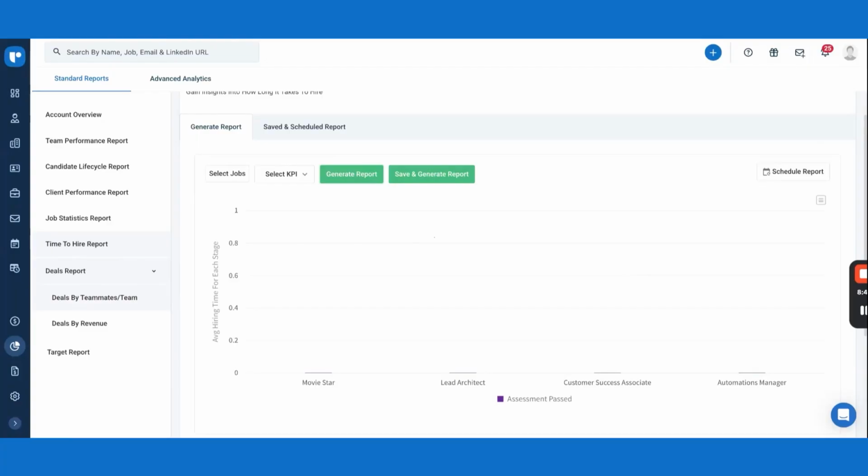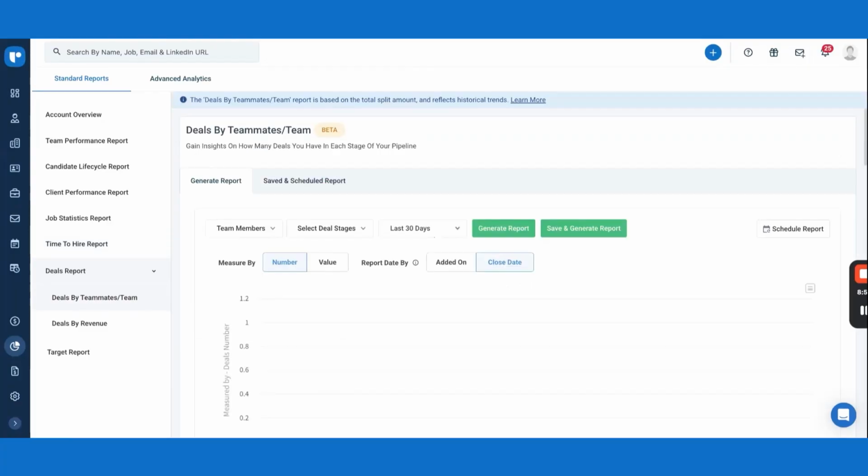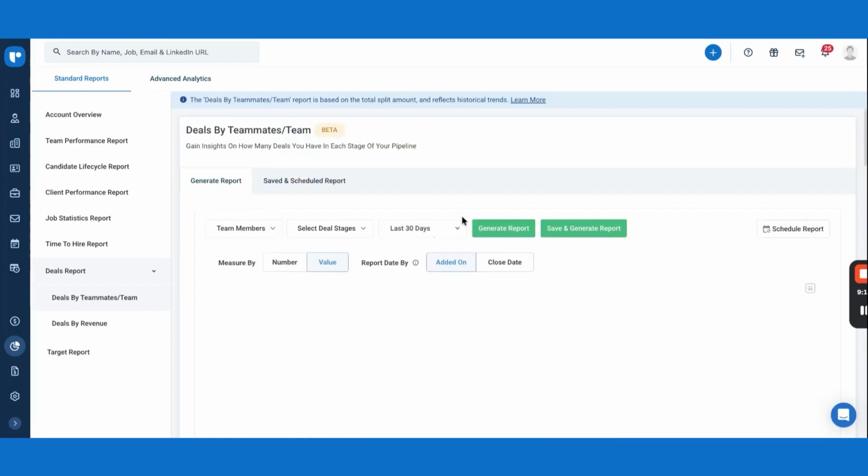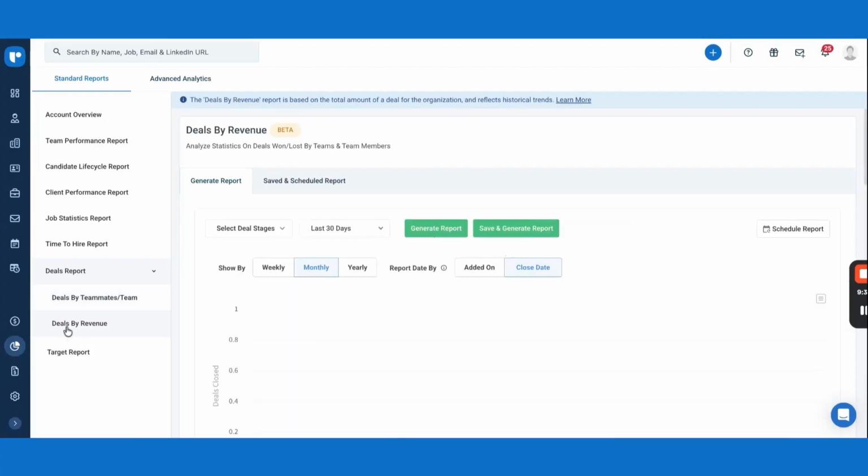Now, if you're using deals, you can create reports on multiple options for deals. First is the Deals by Teammate and Team. If you're using the Deals module, the Deals by Team and Teammates report allows you to analyze deal performance across individual users or teams and compare overall contributions. You can choose specific team members using this option or generate reports for specific deal stages using your preferred interval. You can generate the report based on either the number of deals or their total value based on the added-on date or the close date.